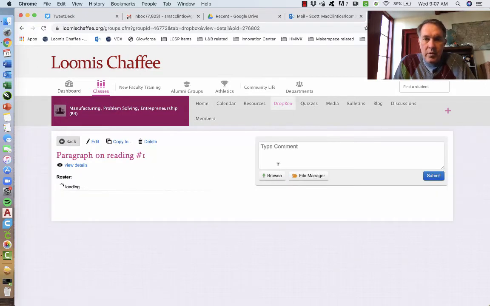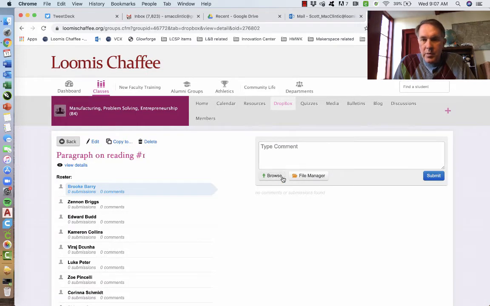And it will be pretty straightforward to them, because when they log in, they'll be able to add a file, submit it, type a comment, and you can have a conversation back and forth with your students.